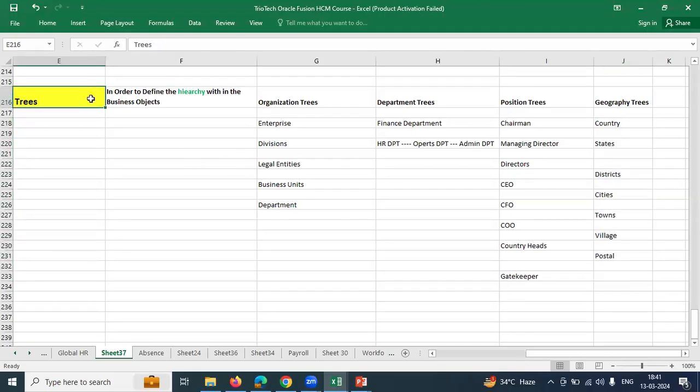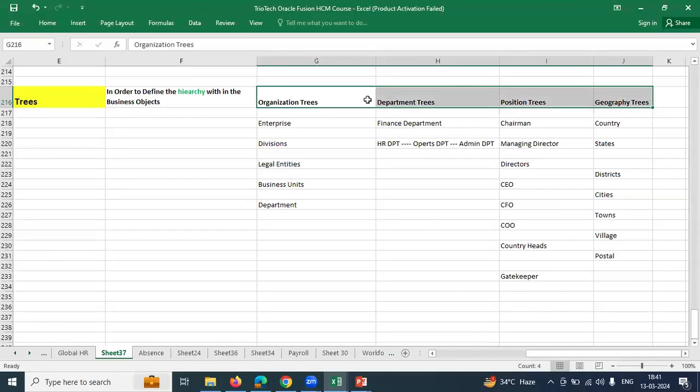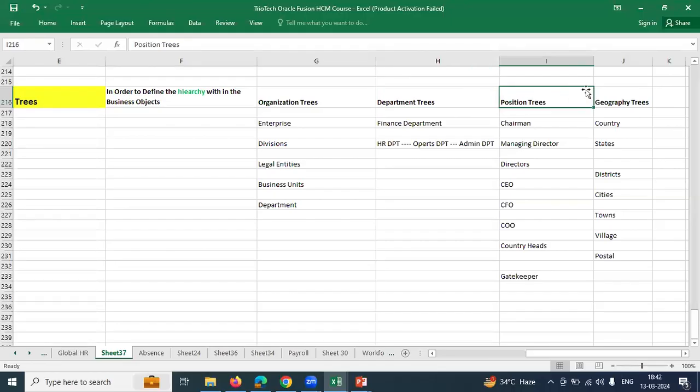So in total, we have 4 types of trees available in the Fusion application. An important interview question: what are trees? How many types of trees do we have will be the first question. Once you explain that, the second question will be, what is the usage of trees? Why do we have trees in the Fusion application? The next point: we have a total of 4 types of trees available in Fusion HCM for these 4 business objects: organizations, departments, positions, and geographies. Within them, in order to define the hierarchy, we have the concept of trees. Why are we creating trees? What is the usage of them?